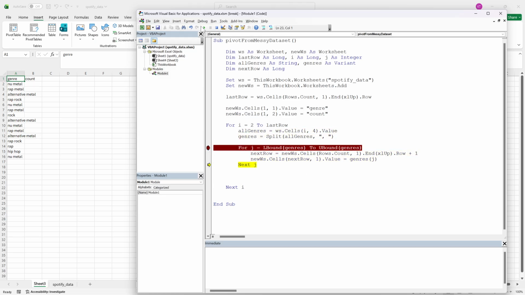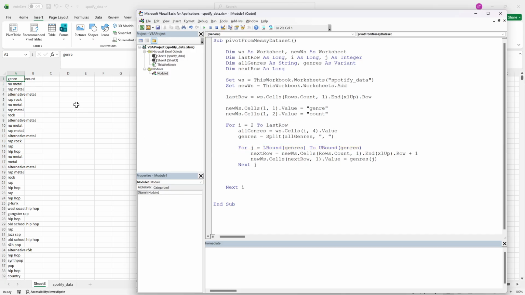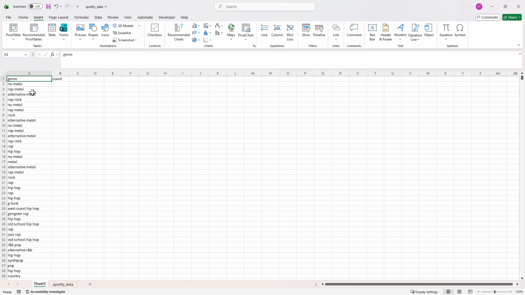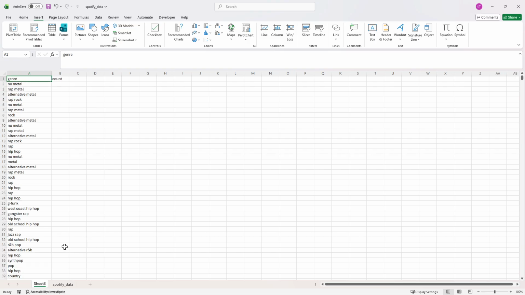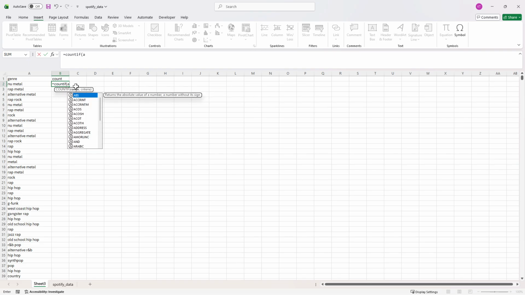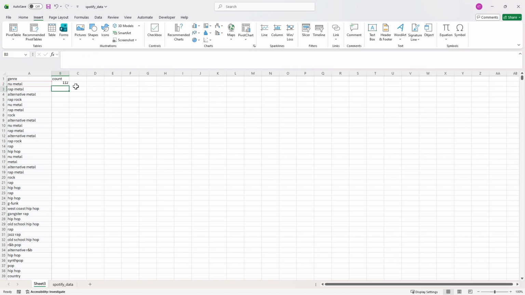And if I now click run and remove this breakpoint, of course, it is going to apply this for all cells. And now we see that we have nearly 13,000 rows here. So the next step will be to count how many times each of these genres appear. And in Excel, this is normally done using the COUNTIF function. So if I count this, it's going to return that nu metal appears 112 times.